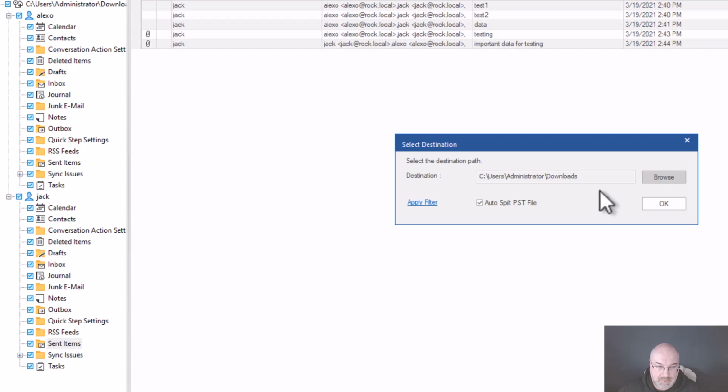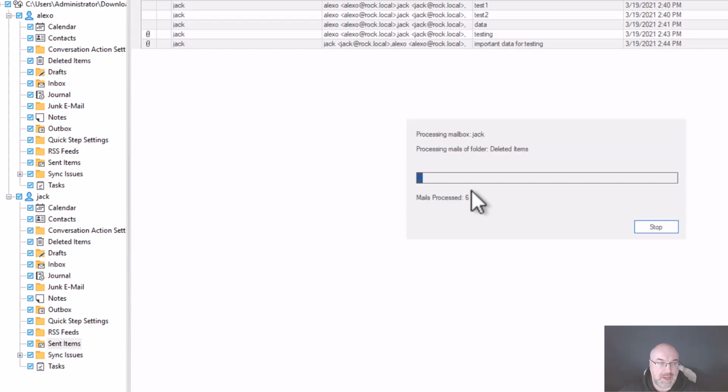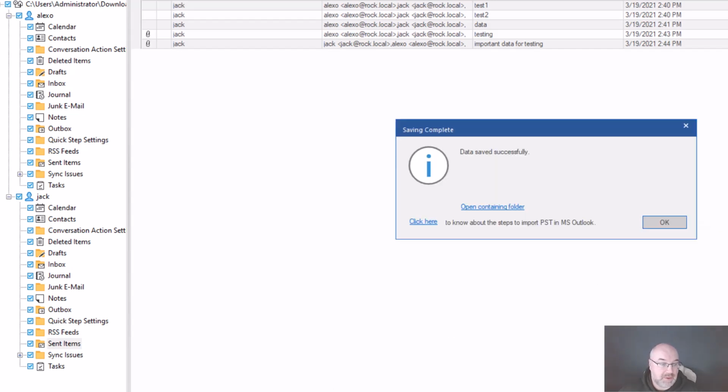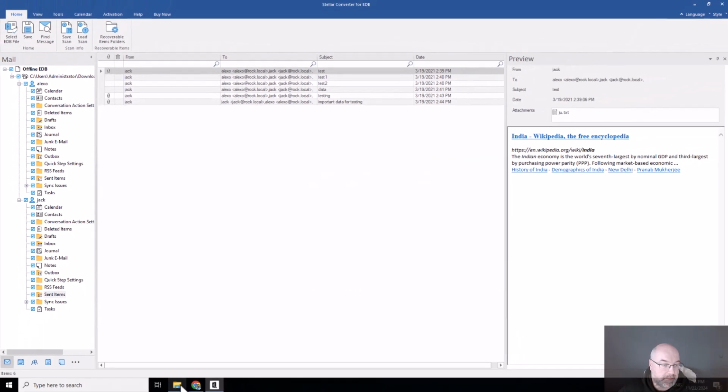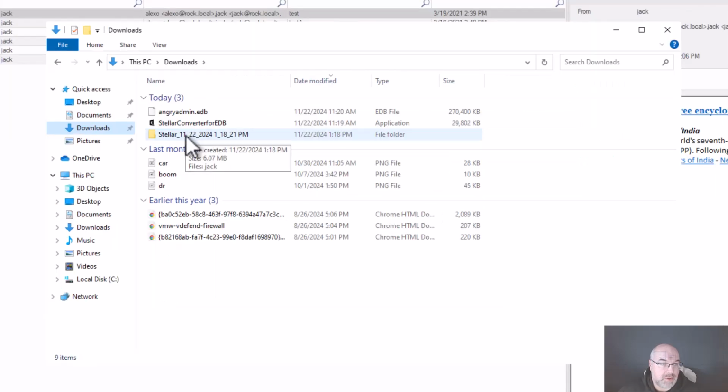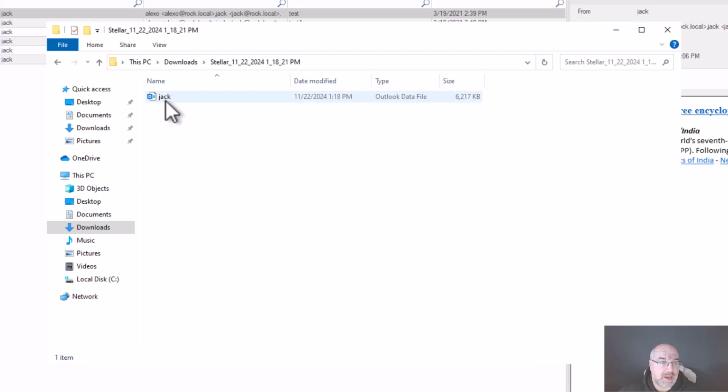The folder is fine. Okay, and we see now it's exporting everything to my PST file. So let's have a look. It should be here. As you can see, it's a new folder, and this is my PST file.